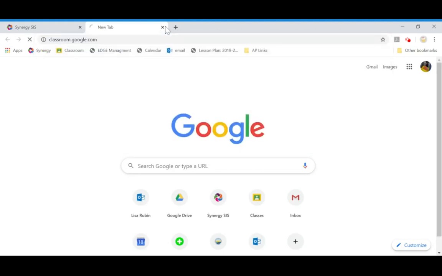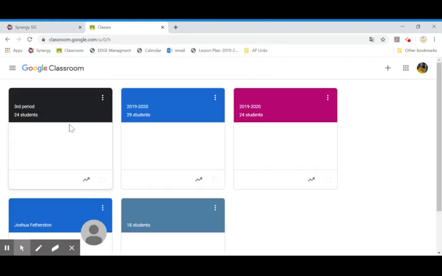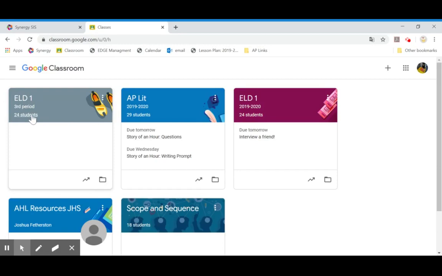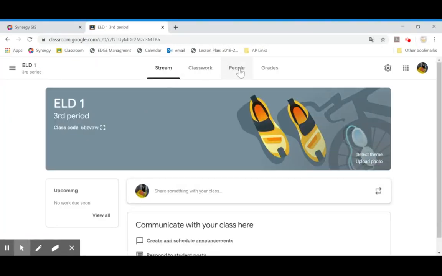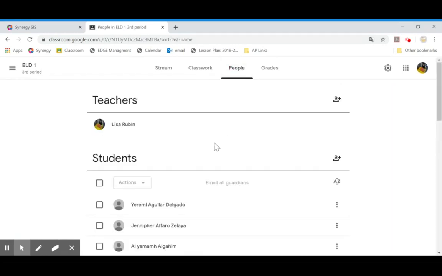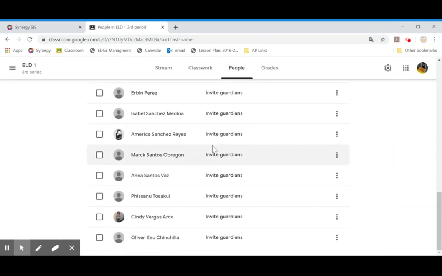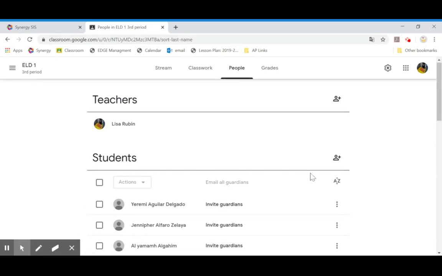When I go back to Google Classroom, I can see in my class that now I have 24 students where previously I had 0. If I click into my class, I click into People, I see that all of my students are now listed here.